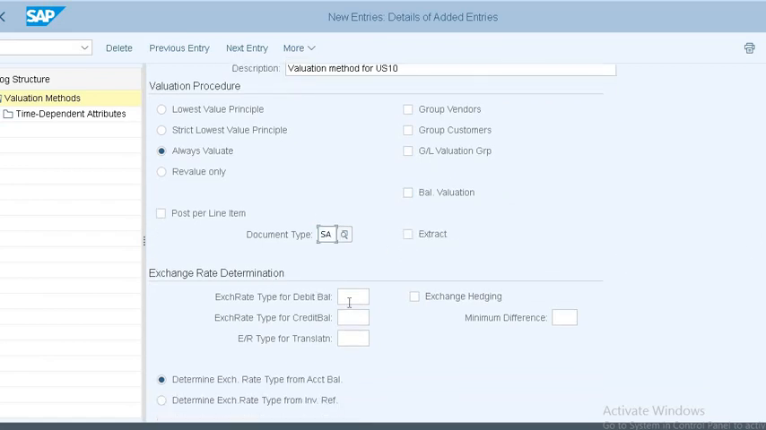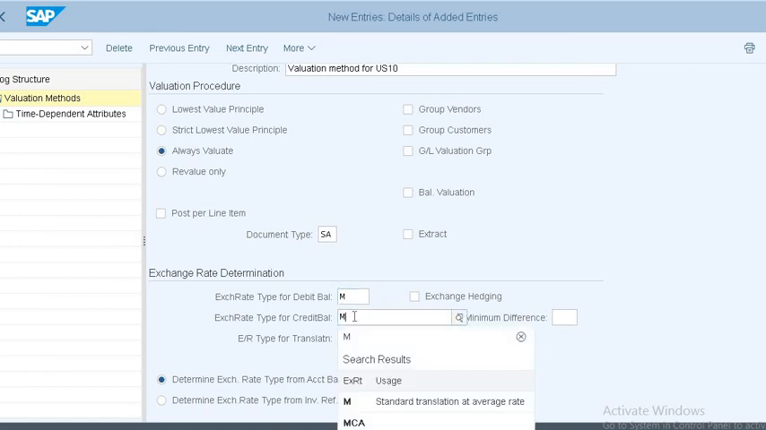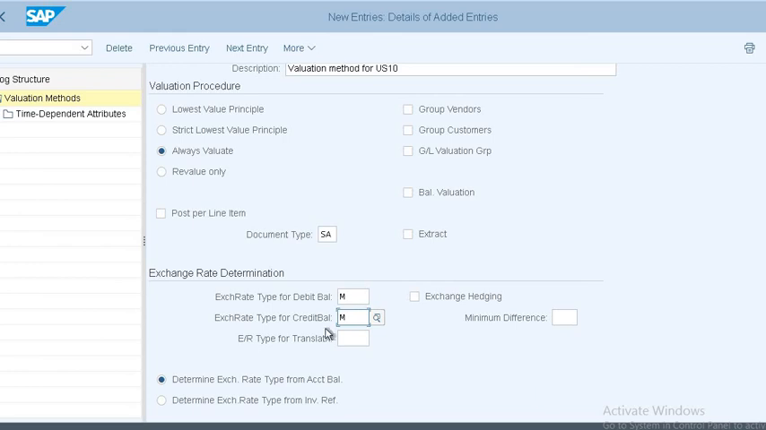Okay, coming here, the exchange rate determination: on what basis the exchange rate is to be defined. Here it should be debit balance and credit balance, the exchange rate type. We need to define either G or M, whatever we want. I'm going to define the average. So this is the default. Determine the exchange rate type from account balance, according to how much the account balance is, it will determine. If you choose this option, it is from the invoice reference, not from the account balance.